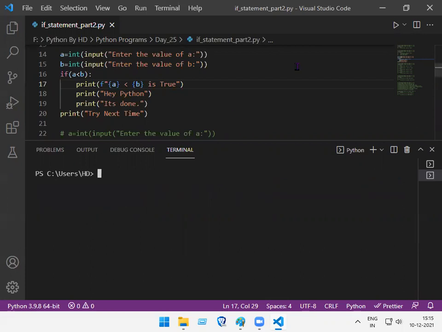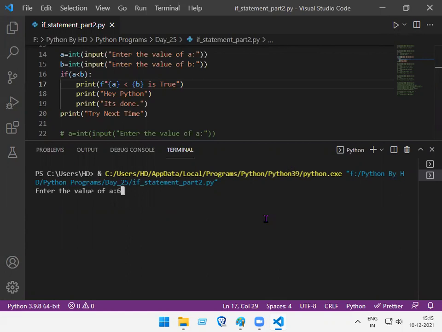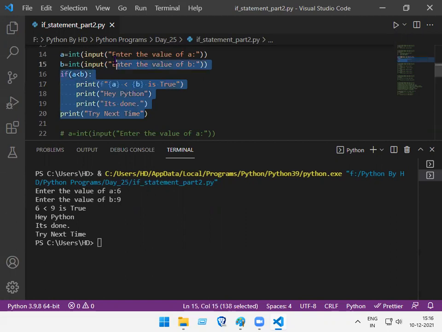Even if I pass A value 6 and B value 9, 6 is less than 9. Yes. What will come? 6 less than 9 is true. Next, hey Python, it's done. Last, try next time. Because this 20th line does not belong to the if statement, whether the condition is satisfied or not, it will get printed. Fine. Okay.